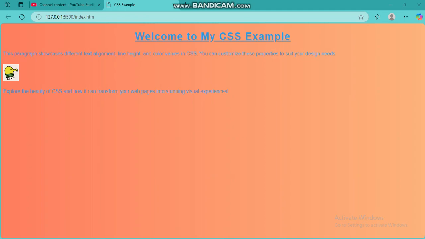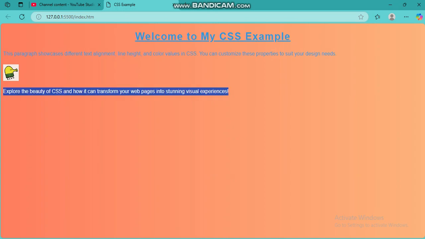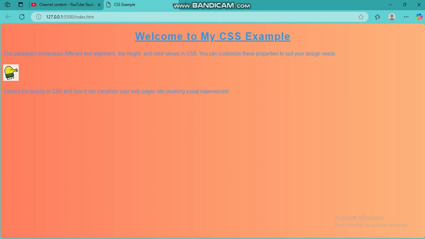And now, first of all, I will show you the underlined text. After that, the paragraph color should be this. Background color should be this, and all the paragraph color should be this. After that, I've set the image, and over here is the image.